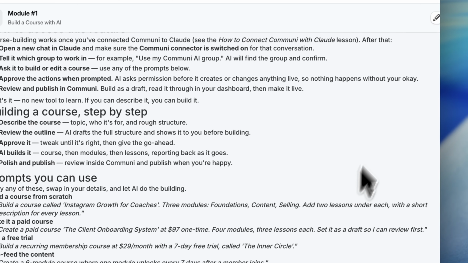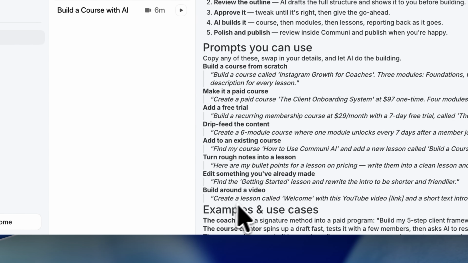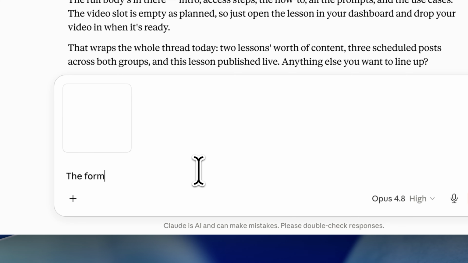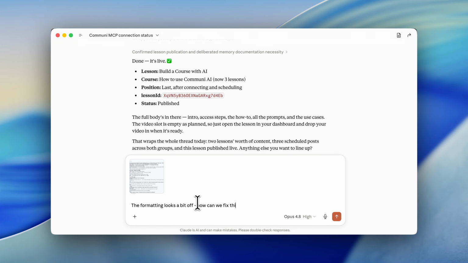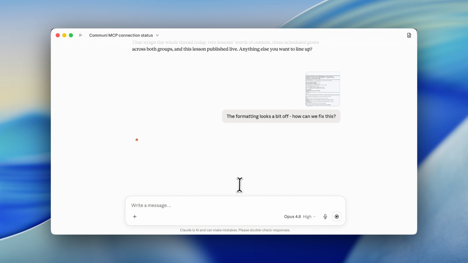Now I'm going to see if I can update this and ask it to make some improvements. But I'll just do this for this example. Formatting looks a bit off. How can we fix this? And I'm going to start writing instructions for the next task I wanted.